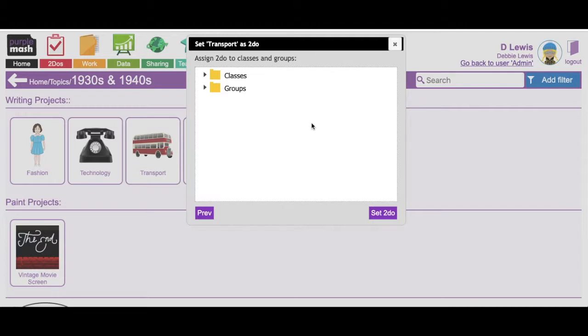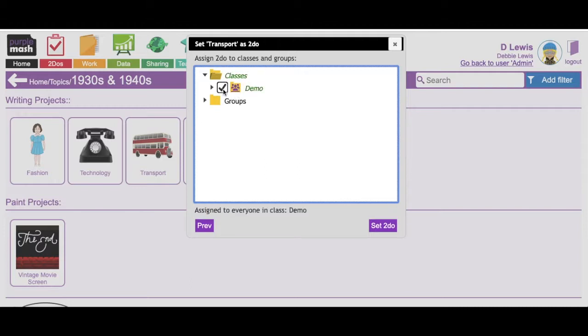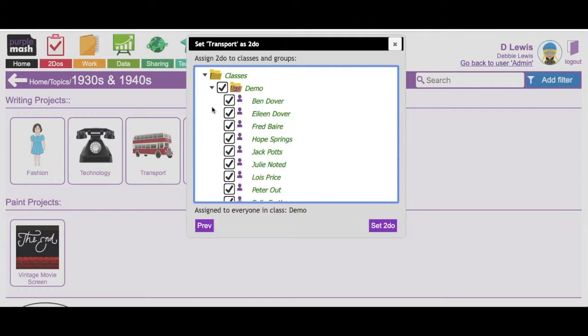I've now jumped on to the next page, which allows me to assign my to-dos. If I click Classes, Demo, which is the name of my class, Set To-Do, everybody in my whole class will get that piece of work when they log in to their particular area. However, if I want to only have certain children do it, clicking on that little arrow at the side shows me all of the pupils, and I can switch on and switch off individuals.